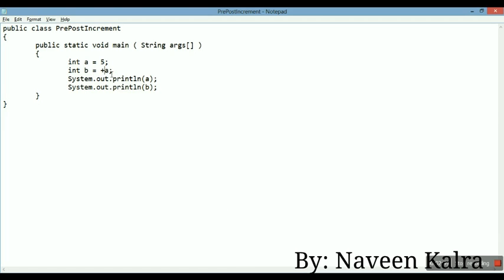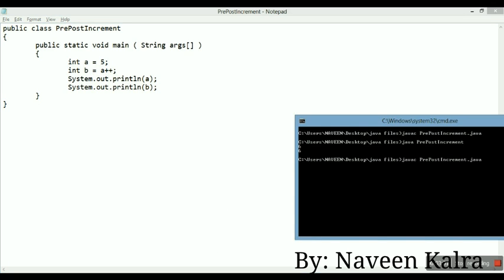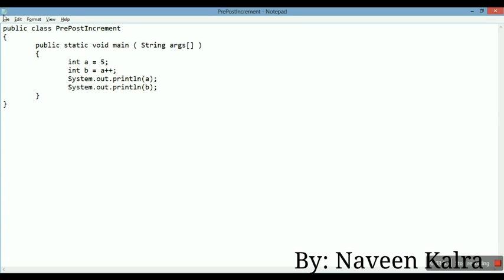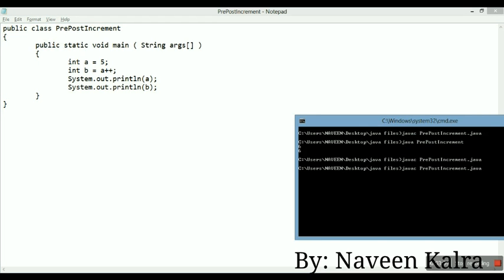If I change it to post increment operator, then what happens? The value of a will be first assigned to b and then incremented. So the answer for a will be 6, but the answer for b will be 5. We need to save this file and then recompile it. There are no errors and we need to run it. See, 6 and 5. So this is about the pre-post increment operator.